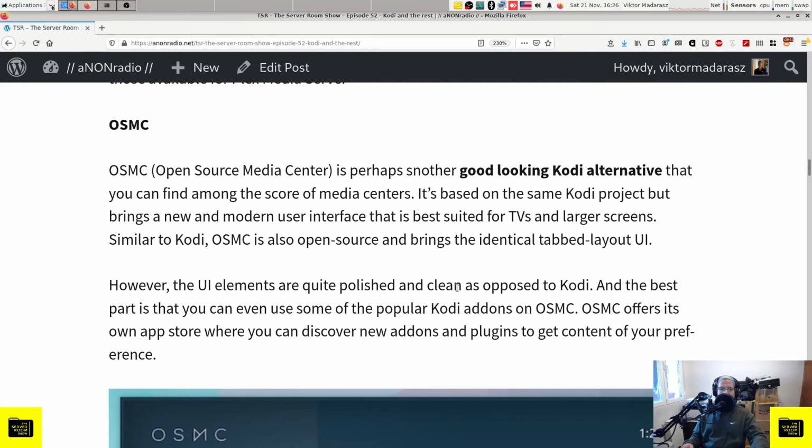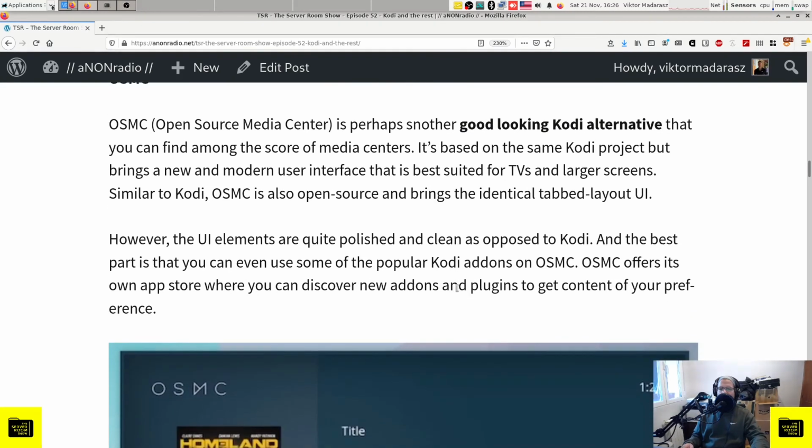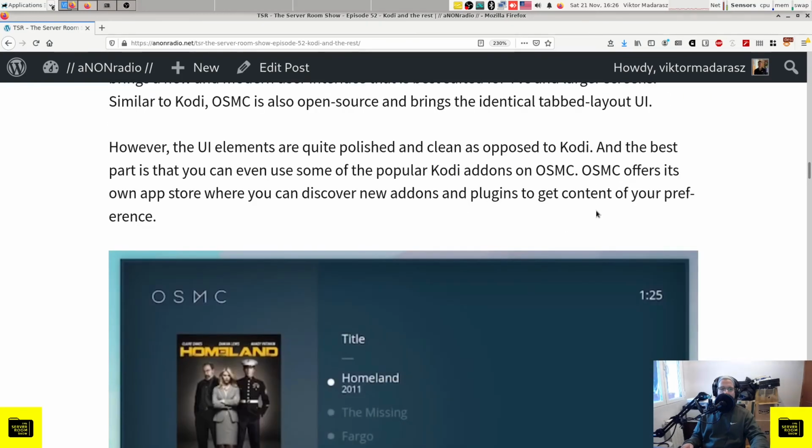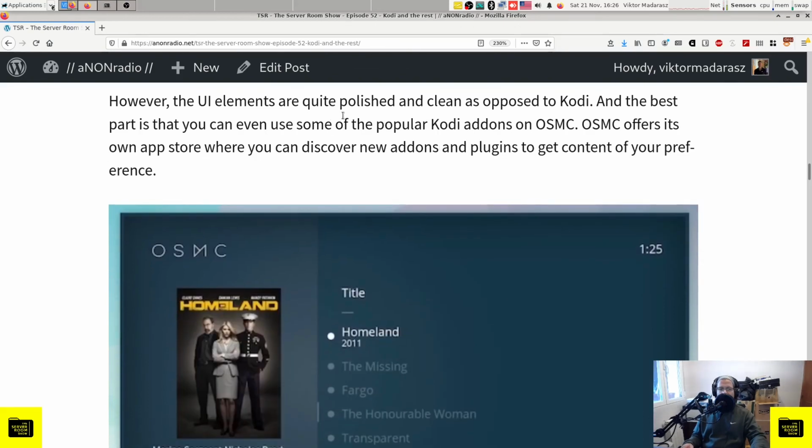OSMC, Open Source Media Center, is perhaps another good-looking Kodi alternative that you can find among the score of media centers. It's based upon the same Kodi project, but brings a new and modern user interface that is best suited for TVs and large screens. Similar to Kodi, OSMC is also open source and brings the identical tabbed layout UI. However, the UI elements are quite polished and clean as opposed to Kodi out of the box. And the best part is that you can even use some of the popular Kodi add-ons on OSMC. OSMC offers its own app store where you can discover new add-ons and plugins to get content of your preference.